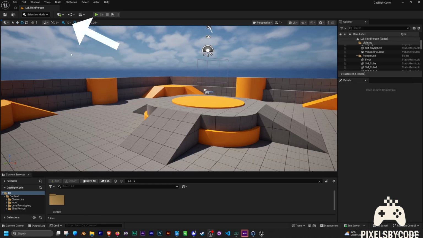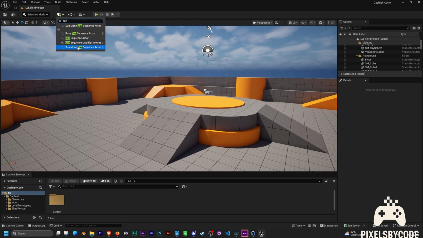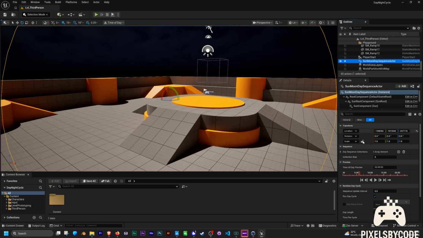Once you've restarted, you'll just want to click this icon here with the cube and the plus sign and then just type in Day and select the Sun, Moon, Day Sequence Actor. This will add the sequence actor to your outliner. If you click onto that and then go down into the details, under the transform section, you'll want to zero out all of the location coordinates.